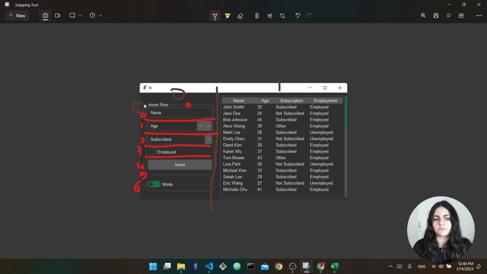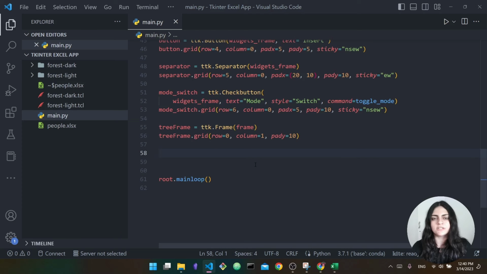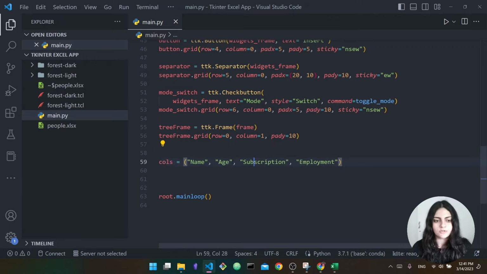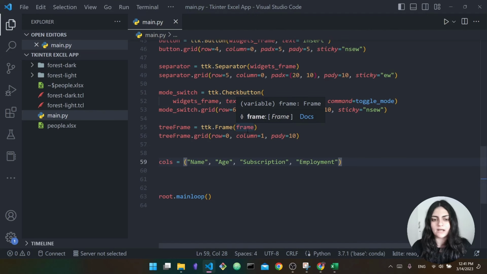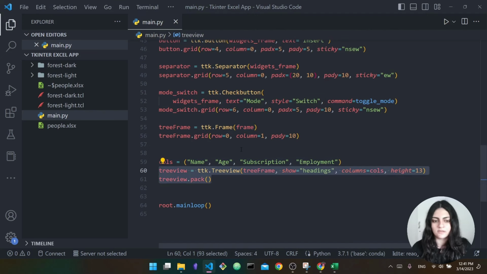So this is why we say row 0, column 1. Now that we've created the tree frame, we want to then create the tree view. So first we specify the names of the columns. Here cols is going to contain all the names of our columns. In this case, name, age, subscription, and employment, just like here in our Excel file. Now that we have the columns, we can go ahead and create the tree view.